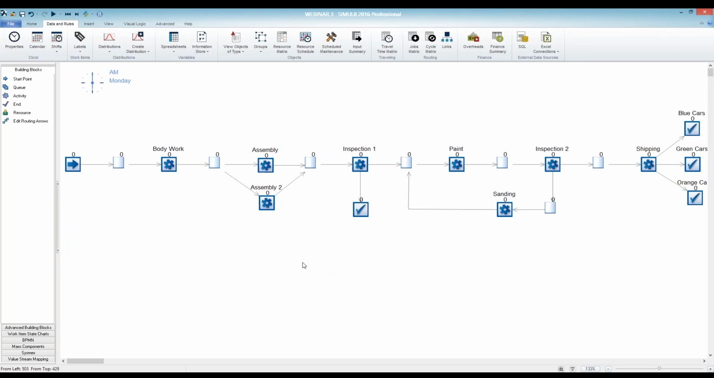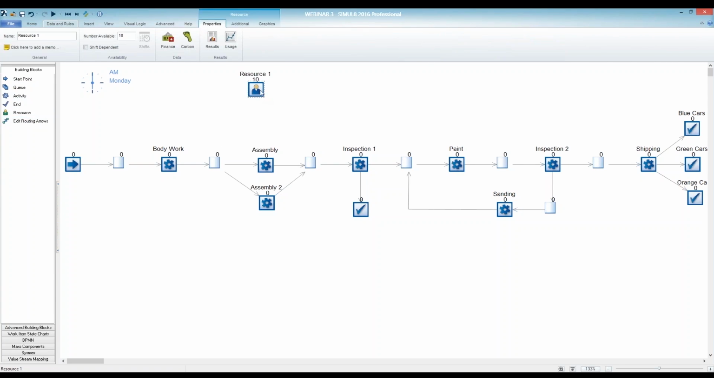So I'm going to jump into the software, and we're going to take a look at actually adding some of our resources. The resources are found on the left-hand side of the Simulate interface here, and you can see I've got this little resource button. When I click on resource, we get a little crosshair, and I can simply click on the screen to add that resource.